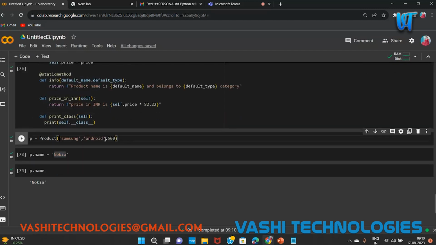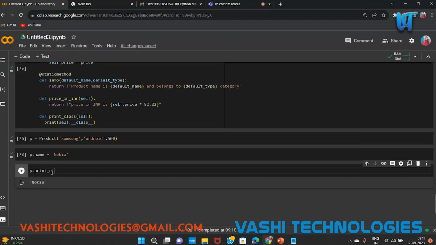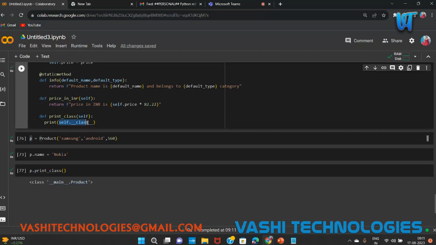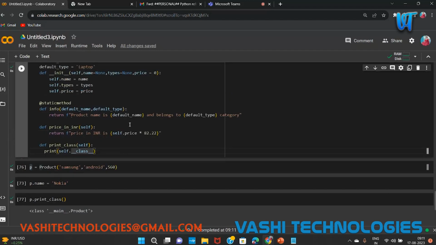So this print class is my this thing, and I'm just doing printing this. Okay, if I do p dot print class now here, and I call p dot print class, you can see it will print the class. This is my product class. This instance belongs to this product class, and it is able to access this. Now here I can make changes to the class variables.